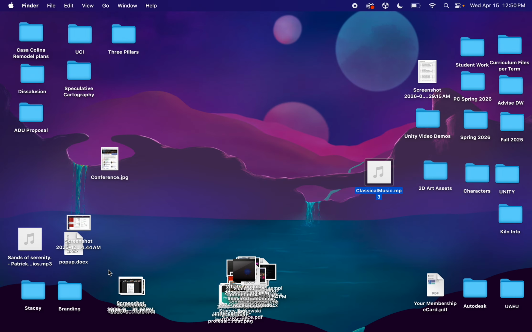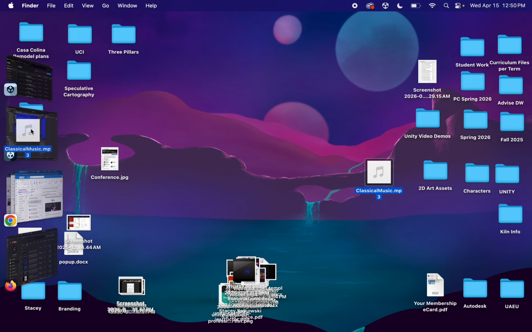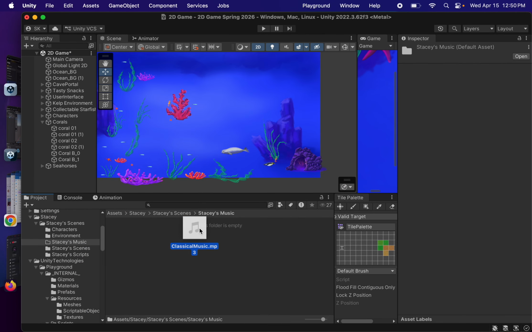So I'm going to go to my desktop and I have it here. I'm just grabbing this. It's the only one that I had. I didn't go searching for any. I probably wouldn't use this for my game, but it's okay. I'm dragging this MP3 and dropping it here. And you can see it automatically creates a music clip right here, which is fantastic.